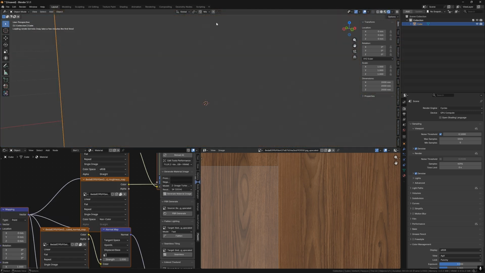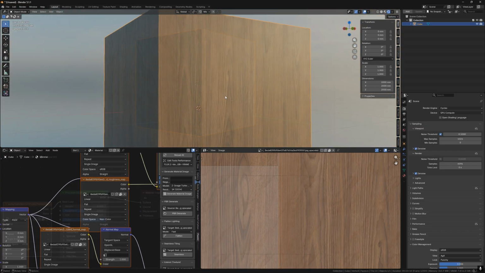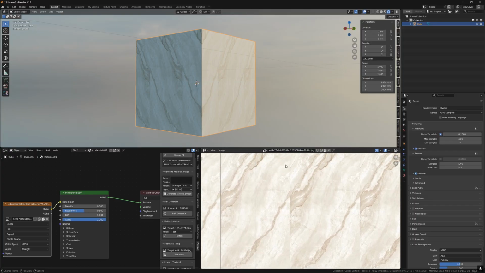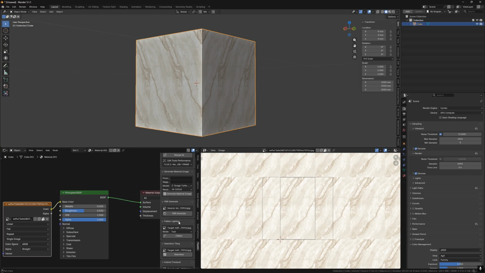Here is the after PBR wood texture. Using the Seamless tool creates a perfectly continuous tiling texture. Even complex asymmetrical patterns that are difficult to tile with traditional methods look very natural thanks to AI.